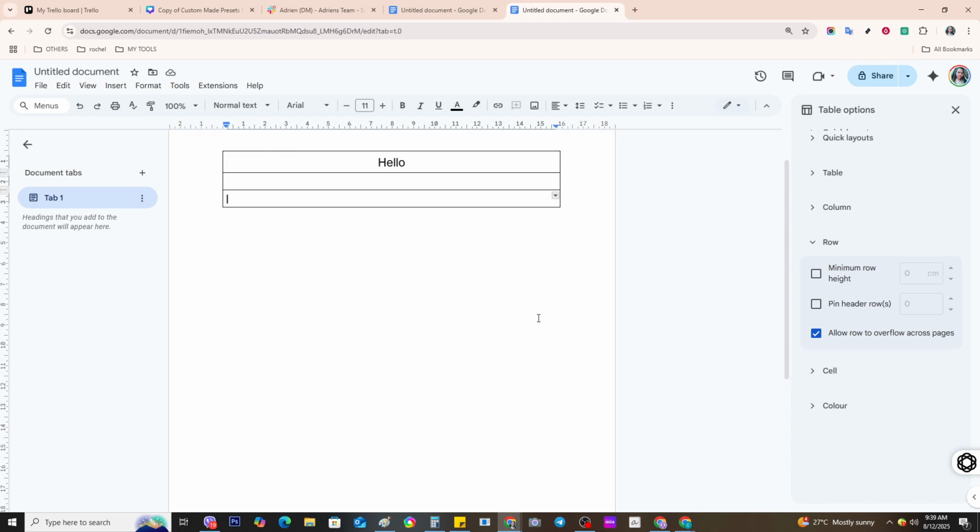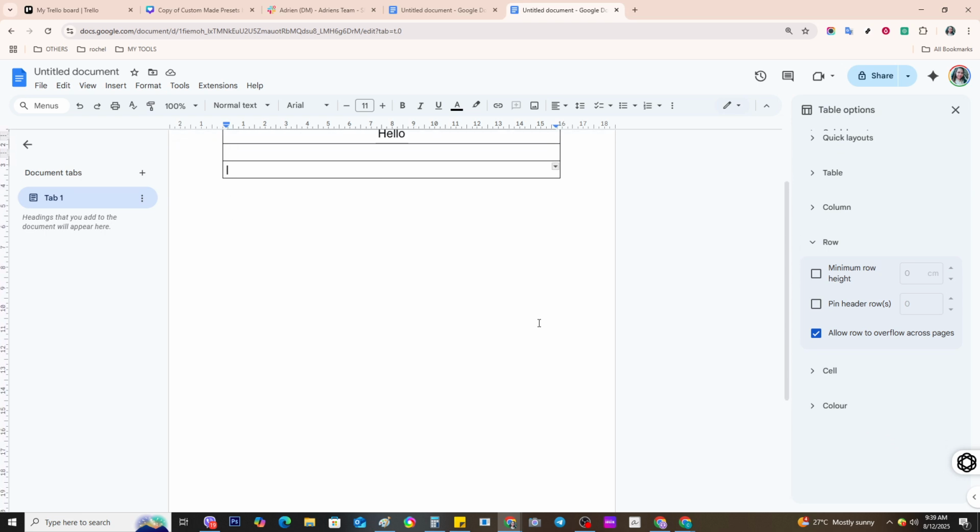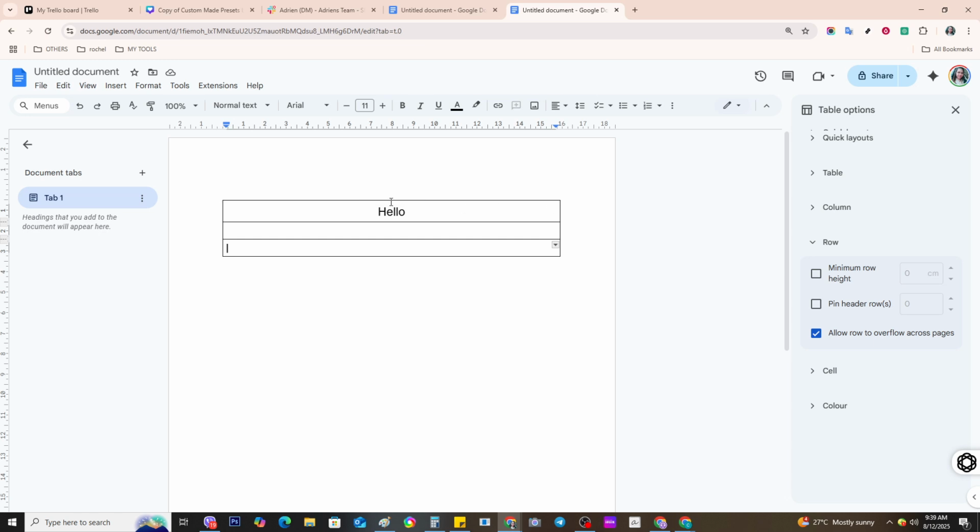Just remember, while this trick is incredibly helpful, you'll want to remove the table borders if they're not needed for your final document. Simply click on the borders and set them to 0 width if you prefer a clean look.